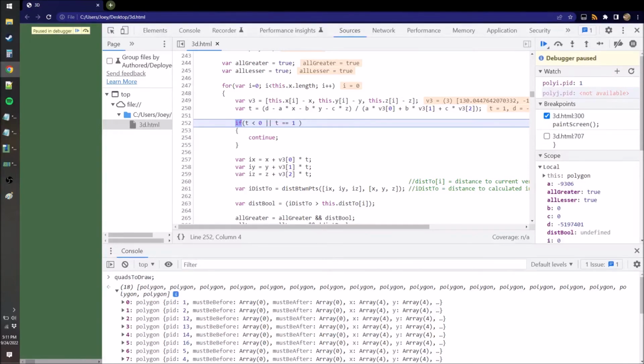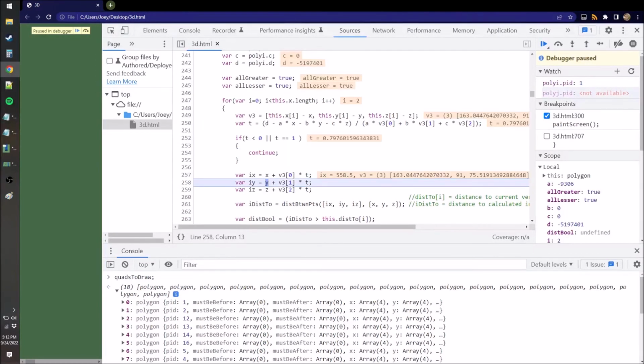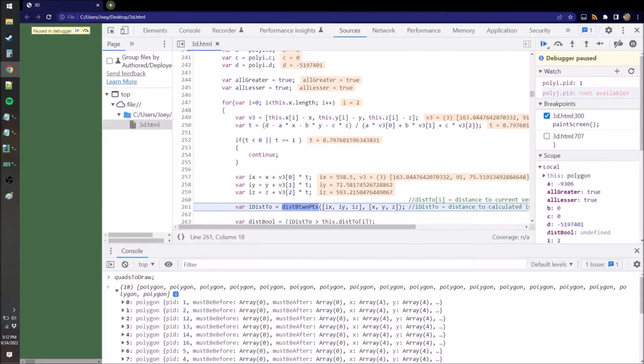Now the reason why we're checking to see if T is less than 0 or T is equal to 1 is because if T is less than 0, then that means that the intersection point with the plane is behind us, which means these polygons don't overlap. And if T is equal to 1, this means that the two polygons are the exact same distance away from each other, so we can't use that to tell if it's closer one way or the other. So we go and we find the intersection point, and at this point we calculate distance between the intersection point.